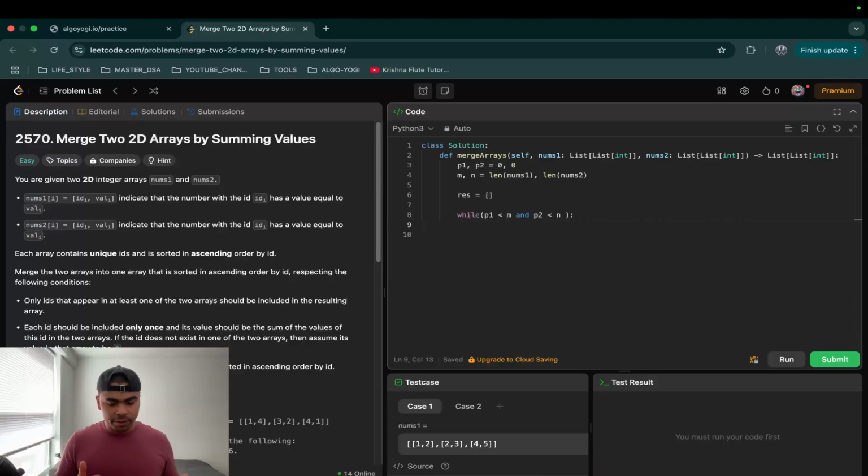So now is when we start comparing these values. First thing first, if nums1 at p1, and since they are ordered by key, the key is placed at index 0. So if this key is smaller than nums2 at p2 and 0th index, that's where the keys are stored.